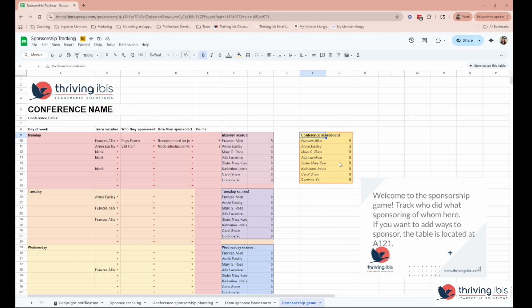Feedback on this spreadsheet has been really positive. People have a lot of fun with it. They enjoy the gamification of the sponsorship. They think it's really fun to add that element and really motivating to get their team members out there supporting the careers of other people, which of course, as we know, supports our own careers. So I hope that you will consider downloading the sponsorship tracking spreadsheet, and we would love to hear your feedback once you start using it.